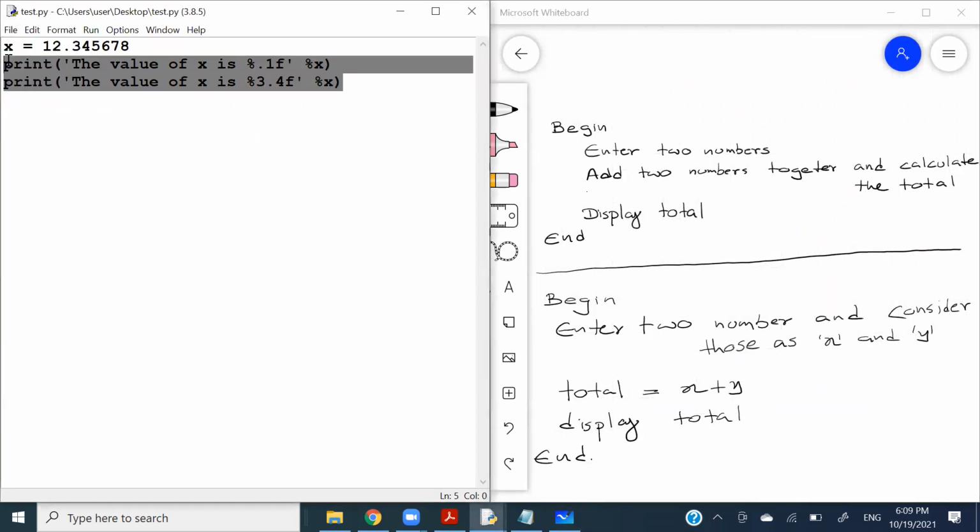And now when we are converting this into Python, what we have to figure out is how these instructions are being taken into Python. So Python does not give anything to begin. There is nothing here to represent the begin keyword or the begin icon in the flowchart. So you can start from the enter two numbers one.